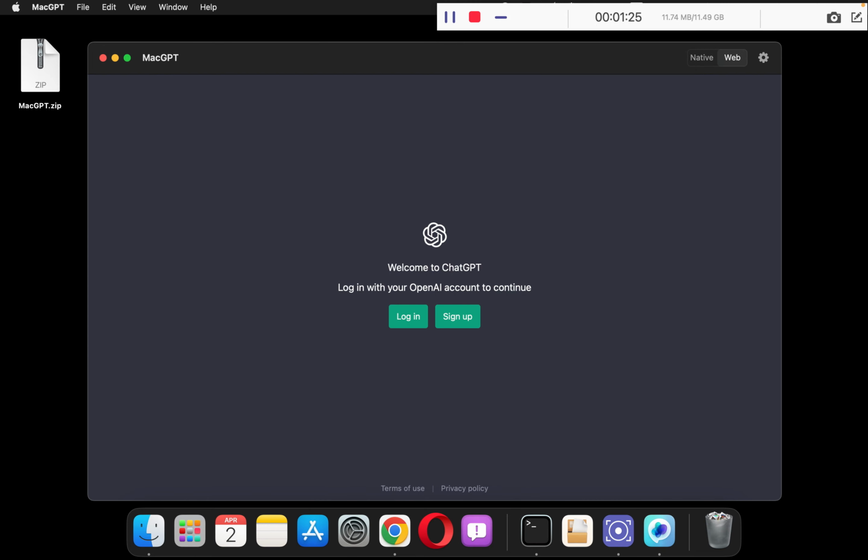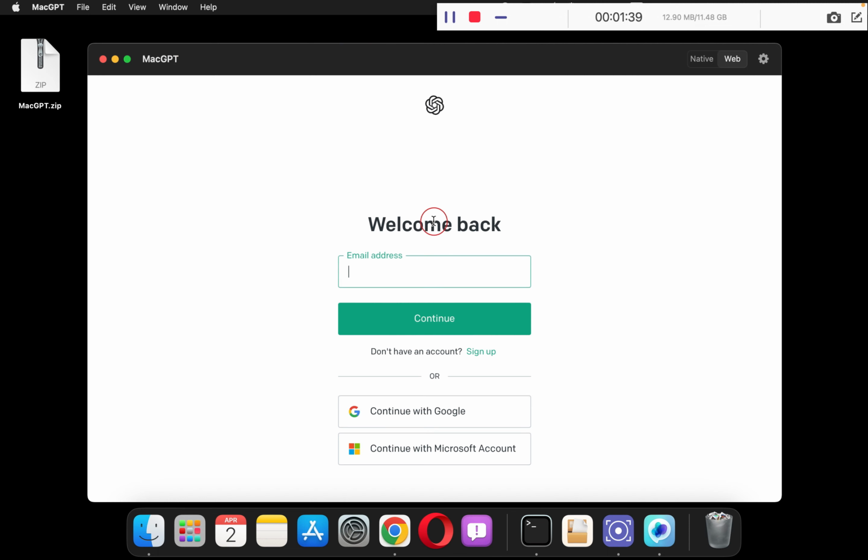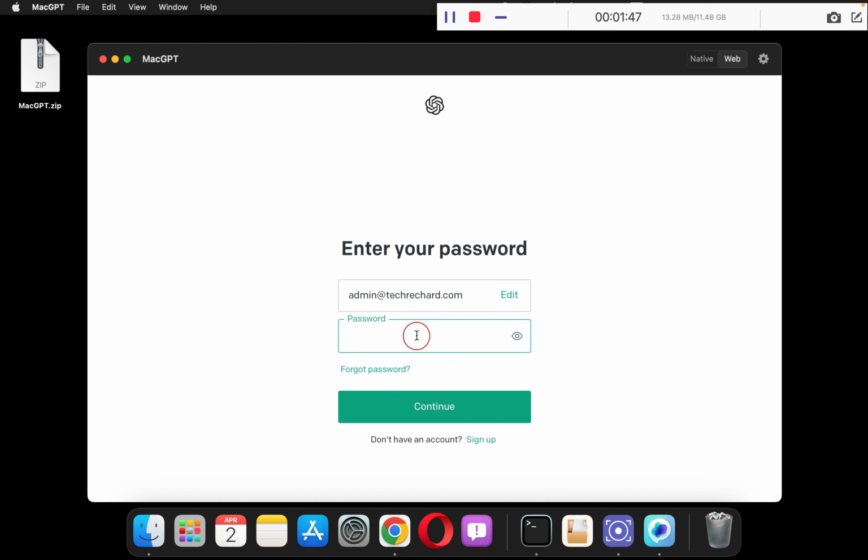So as you can see, the ChatGPT interface has been implemented with this MacGPT. So you can simply log into your account, or if you don't have an account, you can simply sign up. So since I have an account, I am clicking login. So you can simply use your email ID and enter your password.